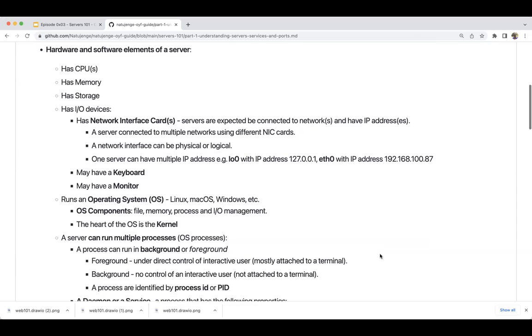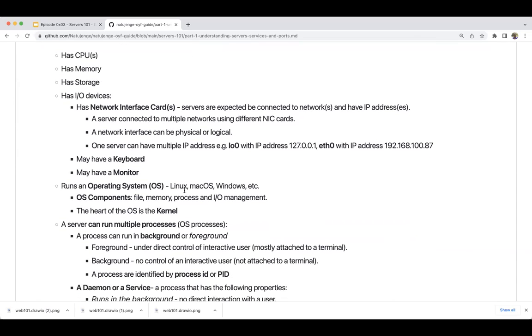Now, you already know that a server runs an operating system. It could be Linux, it could be Mac OS, or it could be Windows 10 or whatever operating system that you have.